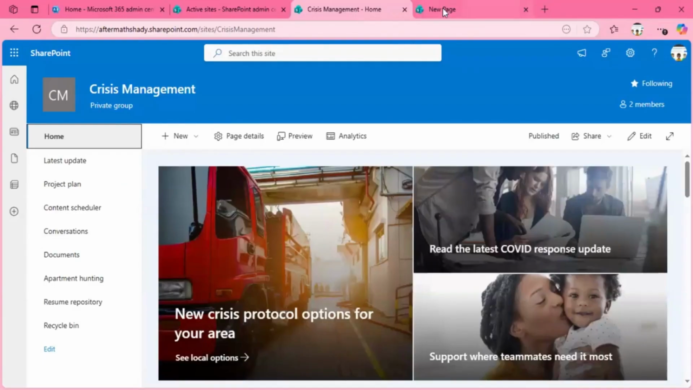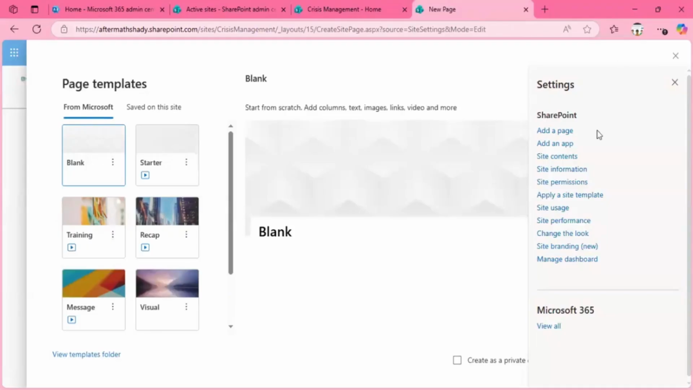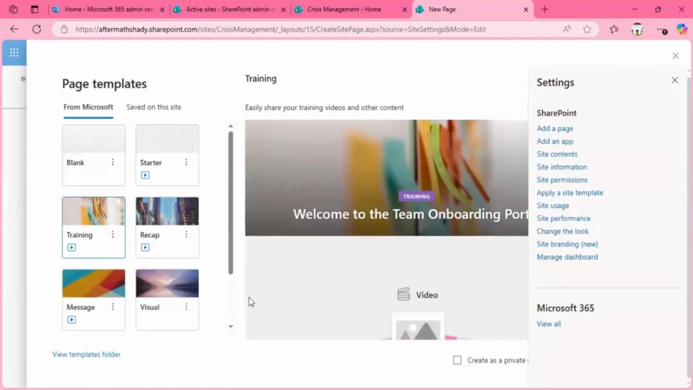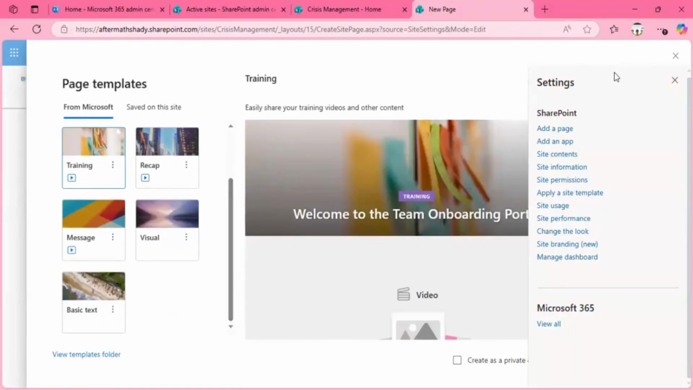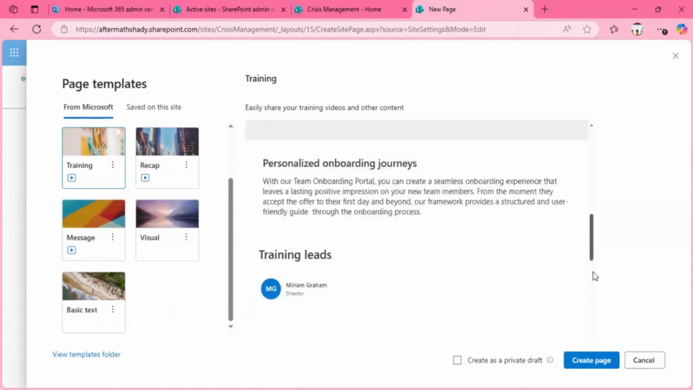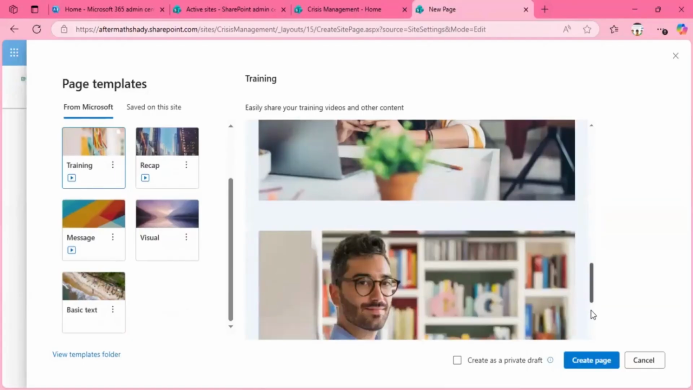And within that site page, you can create different content. So now let's come back here. That was what we did, the add a page. It just comes in a different format or a different feature here. Let's see. Welcome to team onboarding. You can scroll down here. Let's close this icon. Okay, select video. You can see what this one is telling us, training leads.